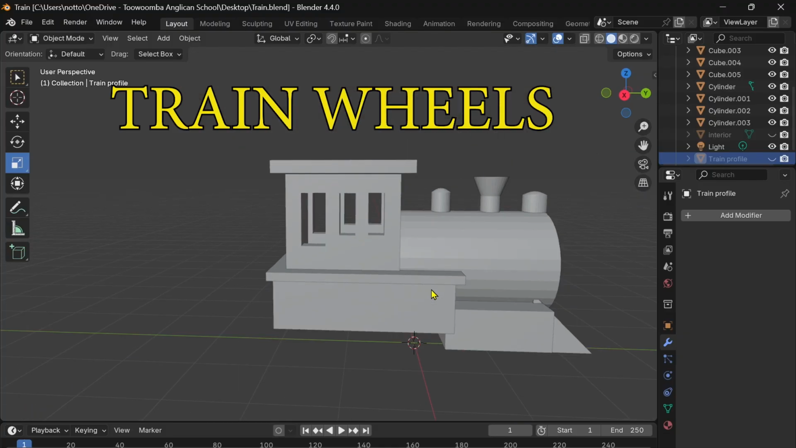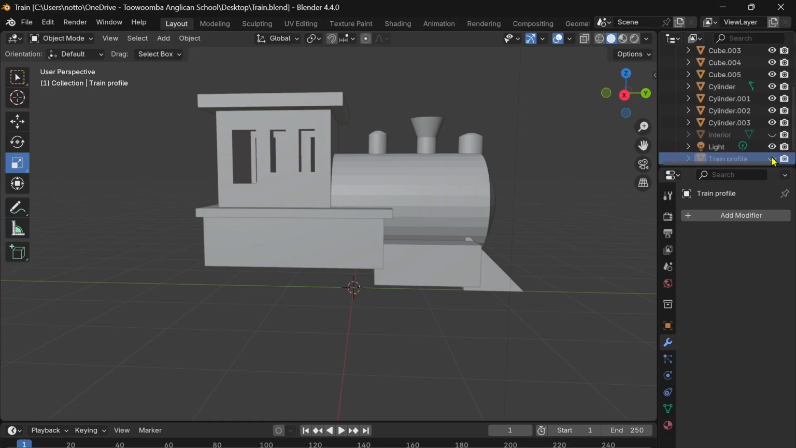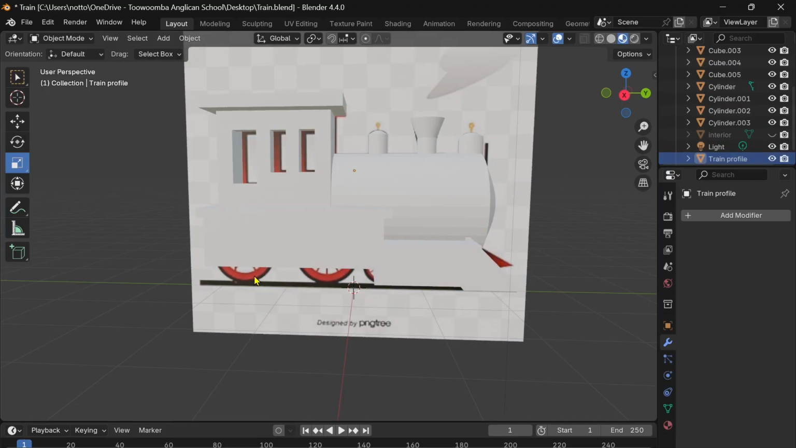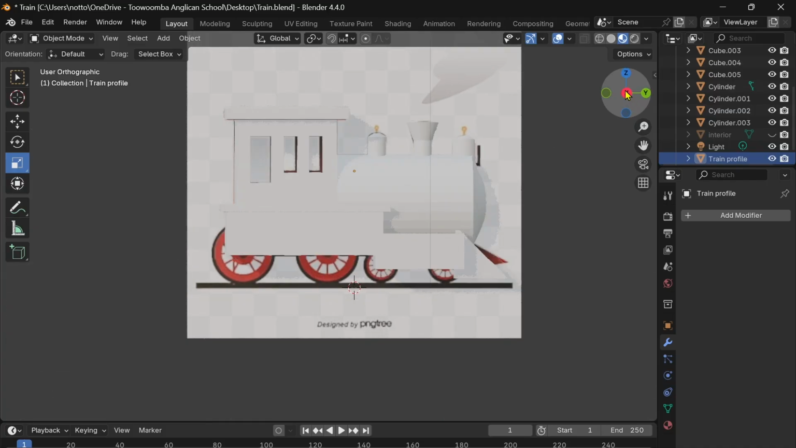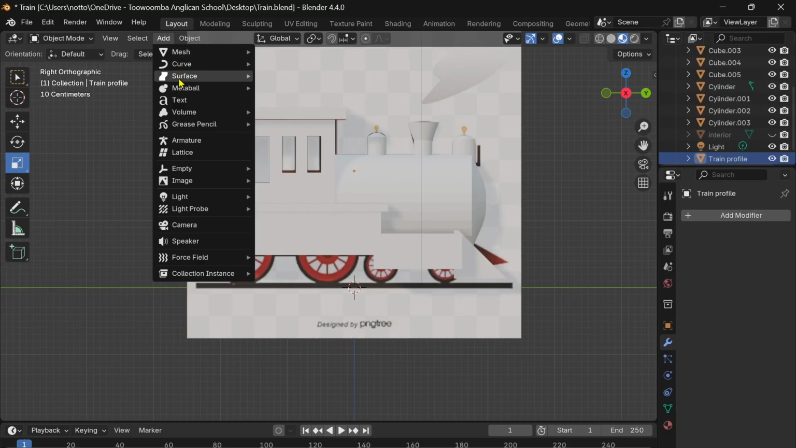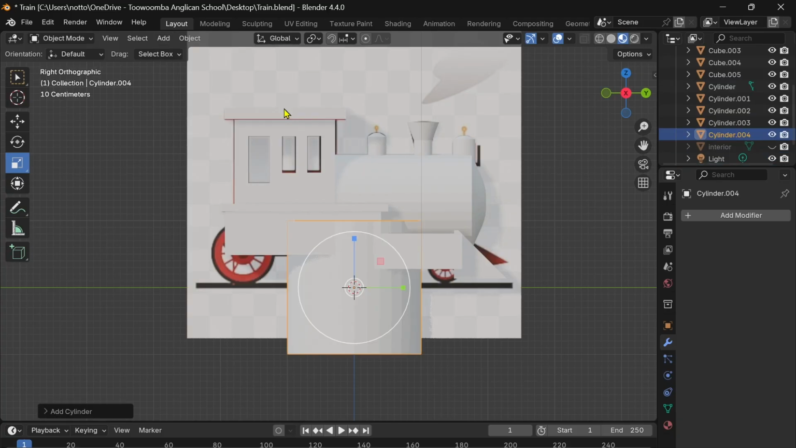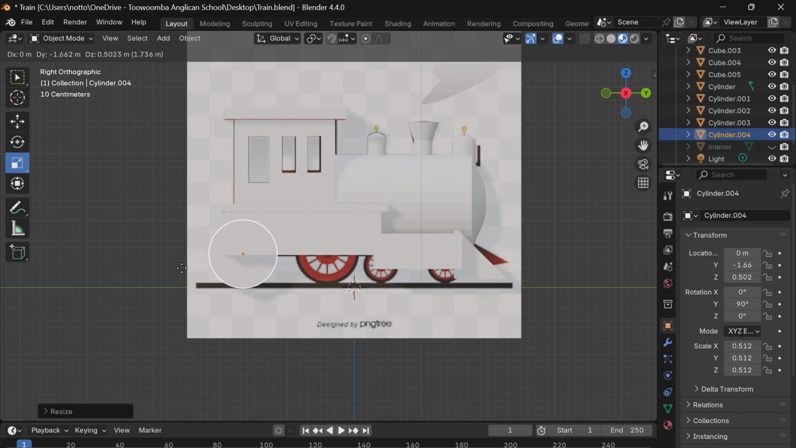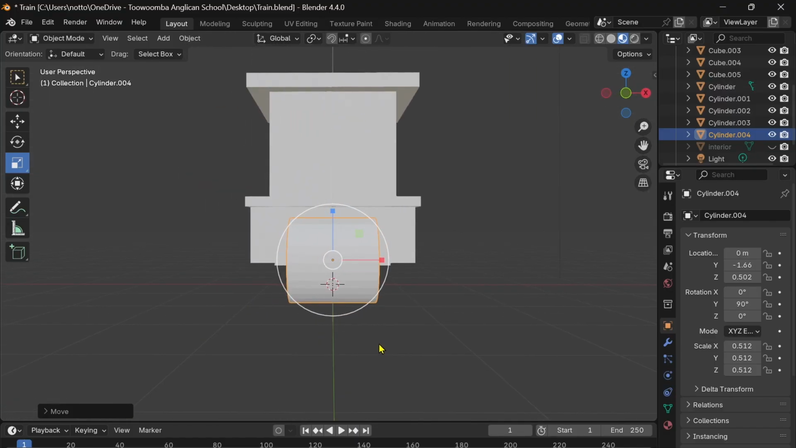We'll now go through the process of creating the train's wheels. First of all, we're just going to create one of them and we'll add some color to it. And then we will duplicate and change that one wheel that we make. So I'm going to add a cylinder. You will have to rotate it on the Y axis, and then use the grab tool and the scale tool to position it there at the end of the train.